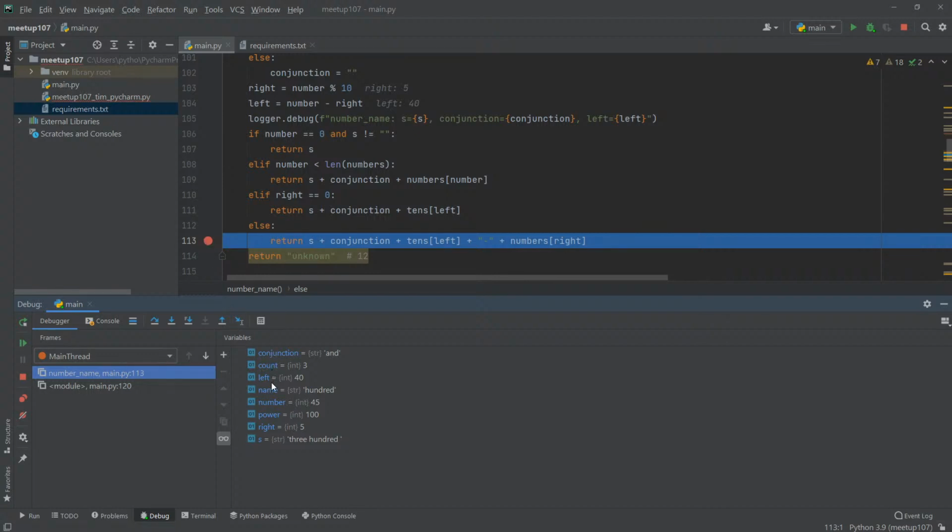This tells me all the variables that are currently in scope. So it tells me what conjunction is, what count is, what left is. So left was 40. It tells me what name was 100. Number is 45. Power is 100. Okay. And these are all the variables that are local to the function that I'm currently in.